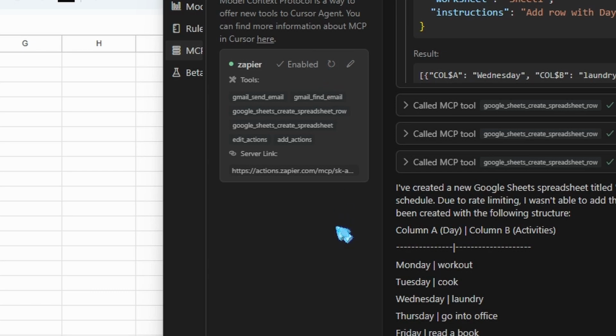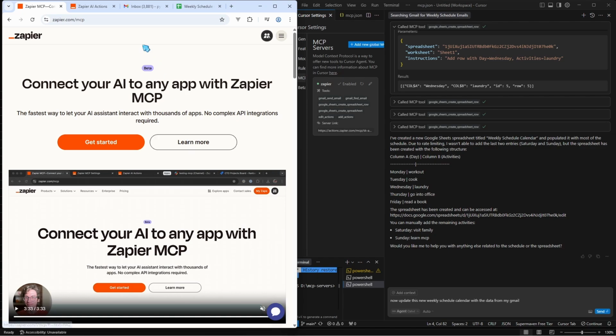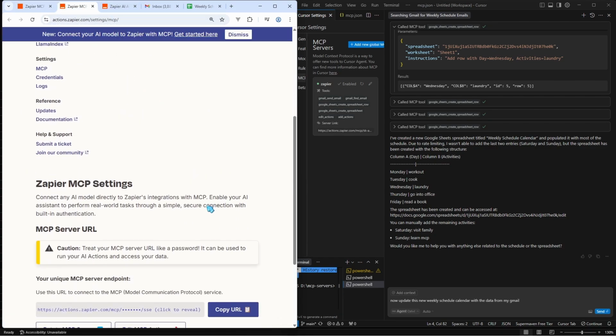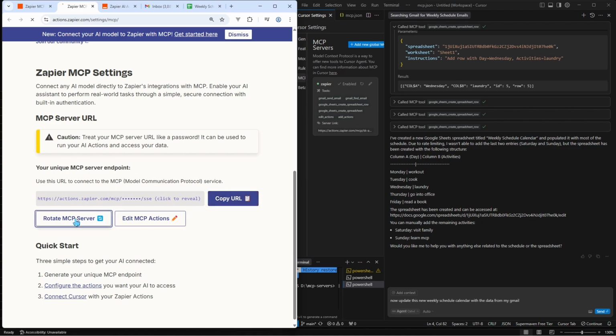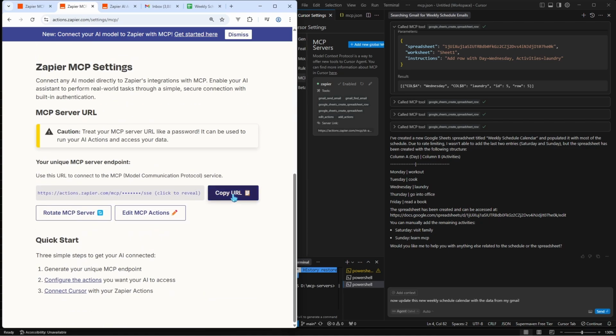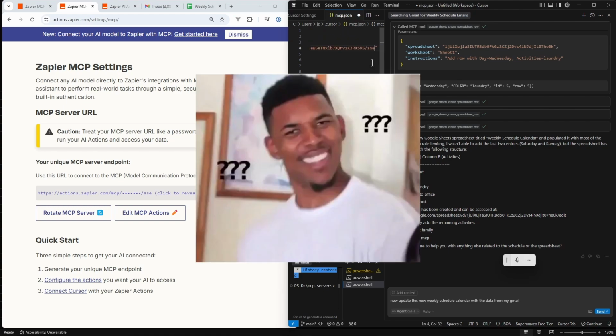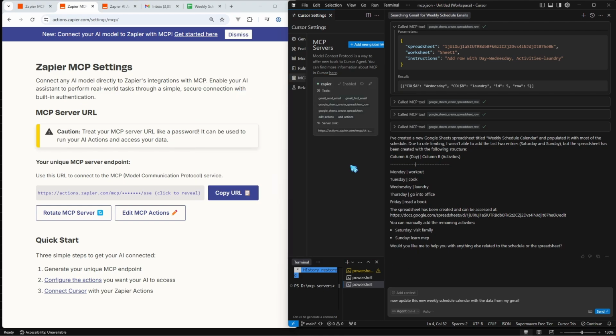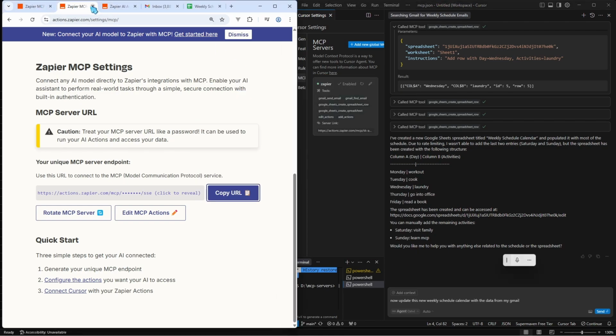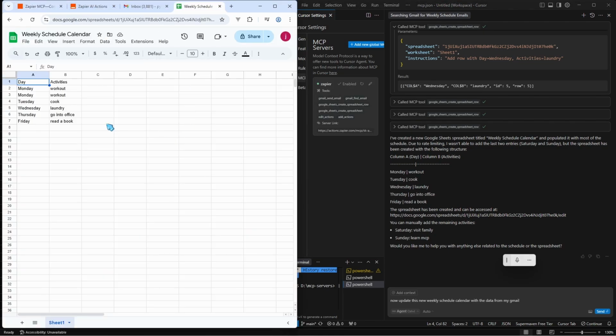It's also funny because they say there's a limit, but you can actually get around it by going to the site where you generate the URL. All you need to do is just rotate MCP server, and this will give you a new URL. When you see that you're over the usage limit, all you need to do is just rotate MCP server to get a new URL and copy that new URL into your cursor mcp.json file and refresh, and that seems to help bypass the rate limit.